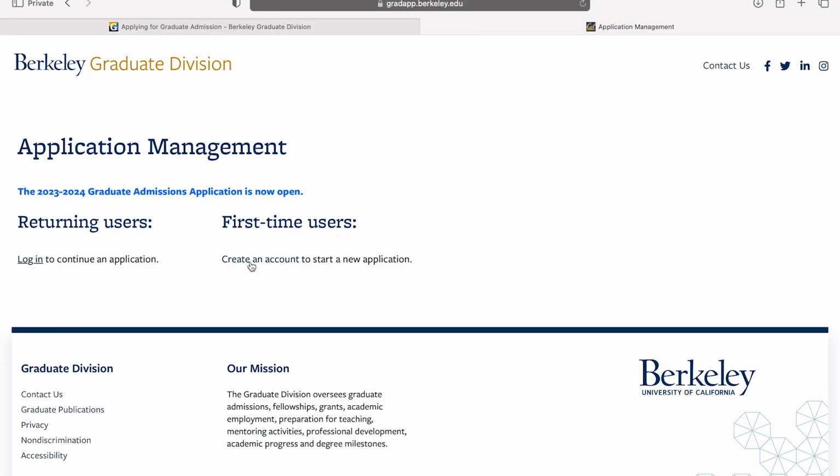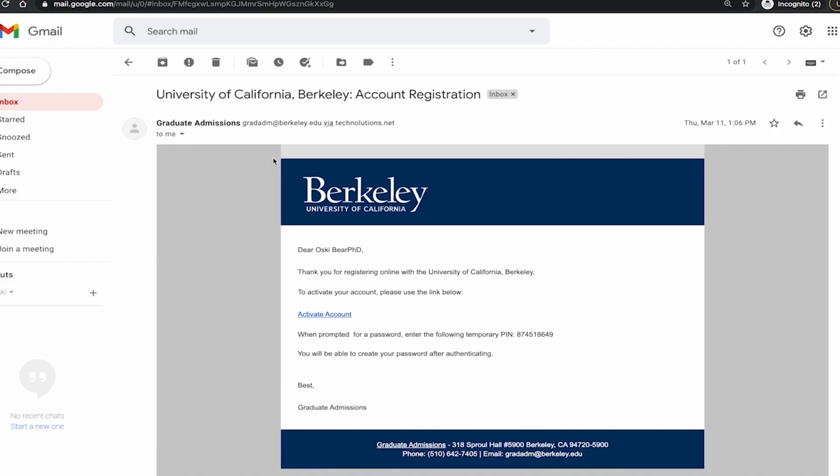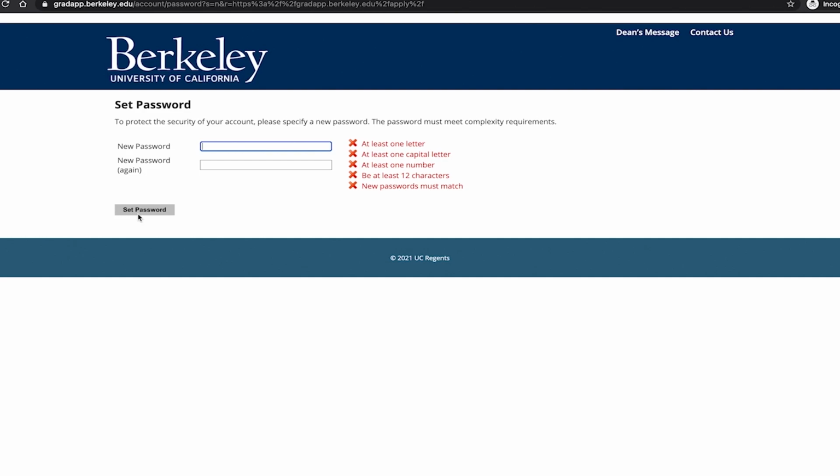As a first-time user, Oski will create an account. He'll enter his email address, name, and date of birth. He'll receive a confirmation email with a temporary PIN. He'll follow the instructions to authenticate his account and set a personal private password.